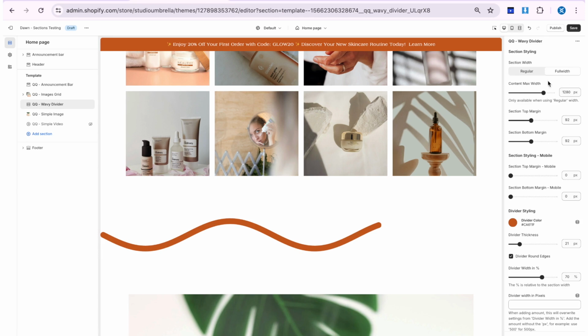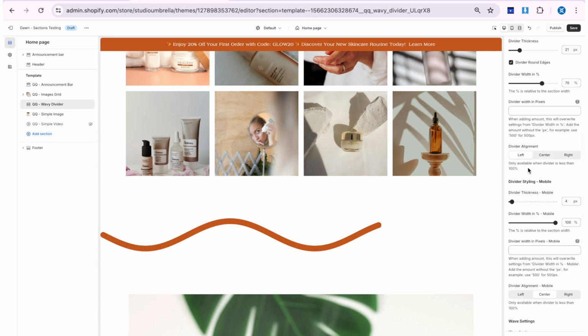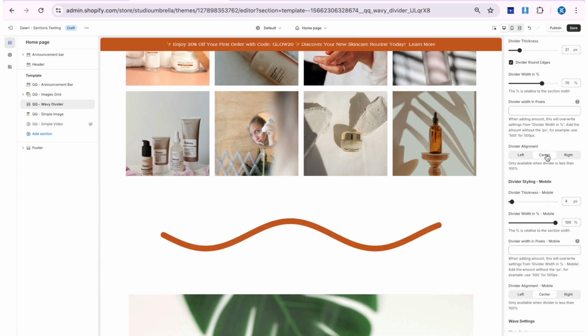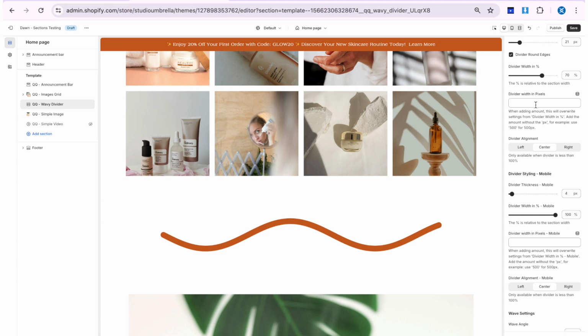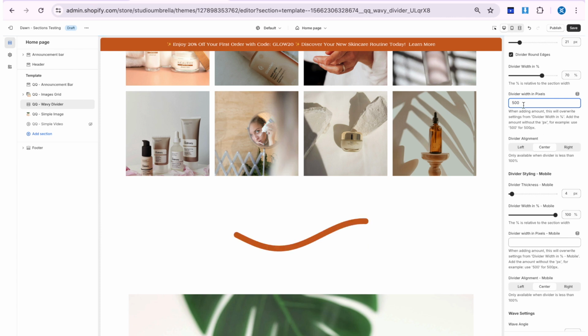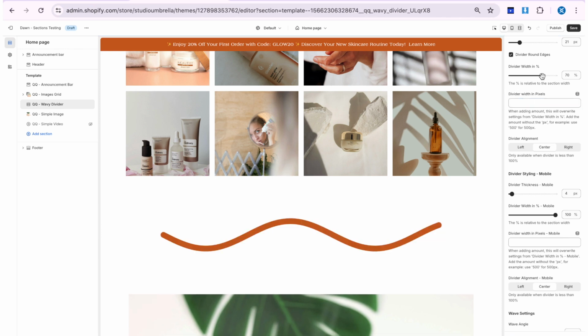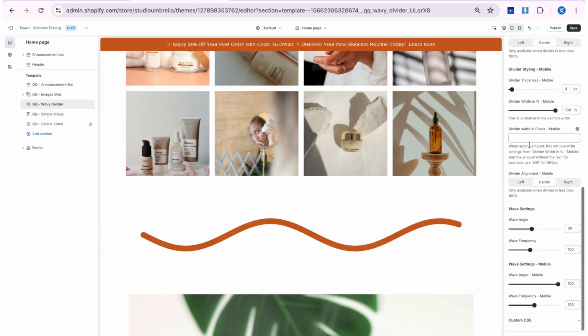Okay, so on this example, I'm going to keep it at full width, but instead to be aligned on the left, I want to align it on the center. We also added an option to add the width amount in pixels. This will override the settings from the divider width. So if you want the divider to be a specific width, you can add it here. Let's say if we want it to be 500 pixels, you'll add that amount in here, but without the px. Okay, but on this example, I'm going to leave it blank because I want to adjust the width using this other field. Then we have the same settings for mobile.